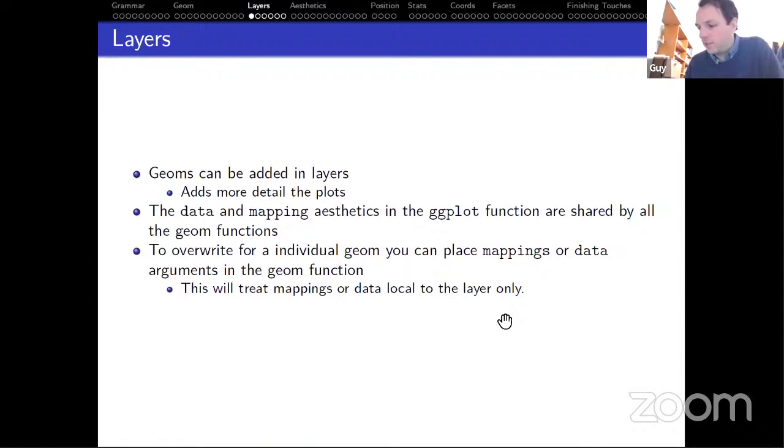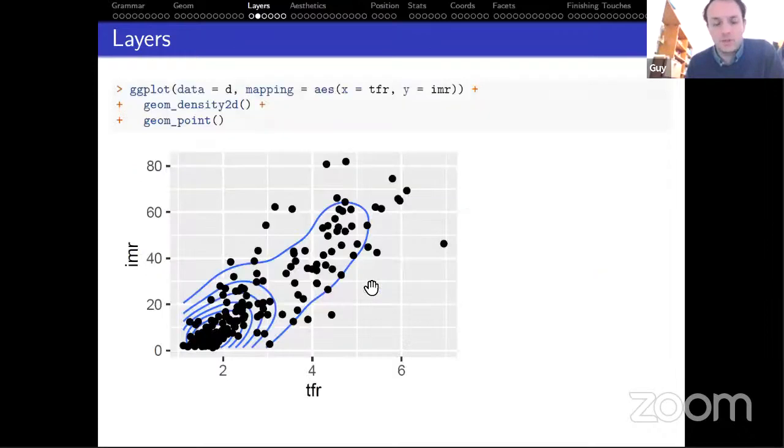Okay, so that's a basic on geoms, and we'll talk a little bit about layers next. Geoms essentially are layers on top of a coordinate system, right? And we can add more than one geom at a time if we like. So ggplot allows us to share the data and the mapping aesthetics that we use in the ggplot function with all the geoms that are used afterwards. And ggplot is flexible enough that we can overwrite them for individual geoms by placing them in the mapping arguments of the specific geom functions. Maybe it's a bit technical, we can understand it better with a demonstration, okay?